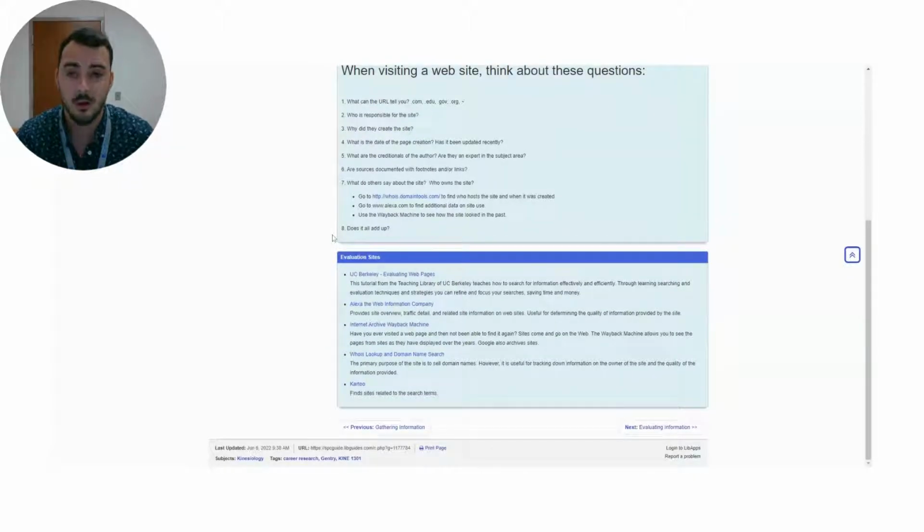What are the credentials of the author of a web page? If you don't find any explanation of who wrote the page, what their credentials are, you should probably take that information with a little bit more of a grain of salt compared to something like a peer-reviewed journal article that's appearing in one of the databases, or is published in a reputable journal.